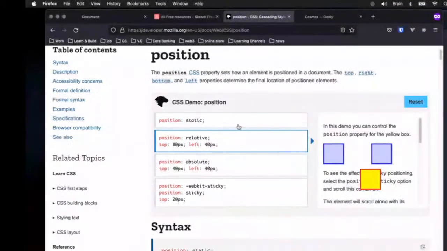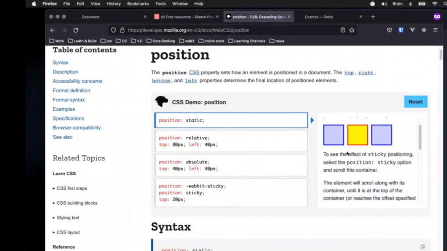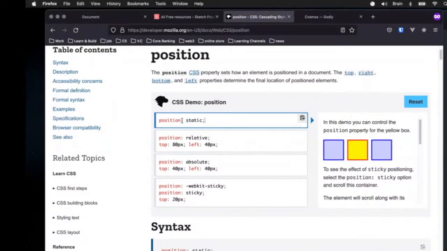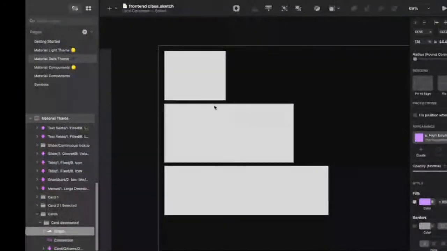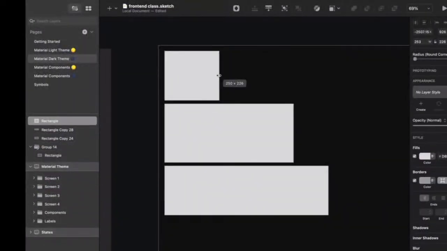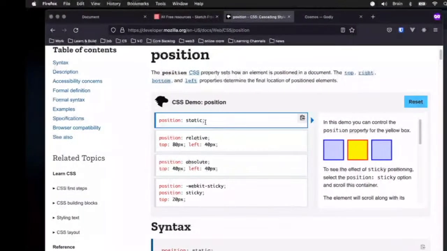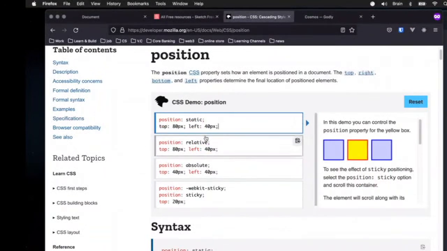Okay, so the next item is this one that you see here called static. The moment you position something as static, it's going to remain there. It's not going to move anywhere. Let's quickly try something. Let's assume we position a particular element as static. Can you work with top and left? Of course not. As you can see, it's not working.